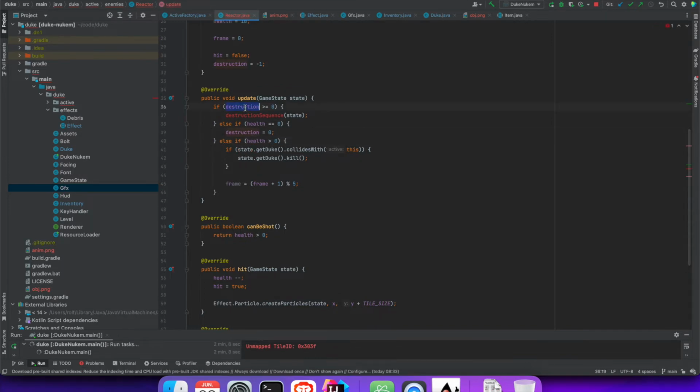Okay, so if the destruction is triggered, then handle it in a different method. We'll make that in just a second. Otherwise, if the health is exactly 0, then trigger the destruction. And in all other cases, when health is greater than 0, then we need to just spin around and kill Duke on touch. So that's pretty cool. So let's make this method here.